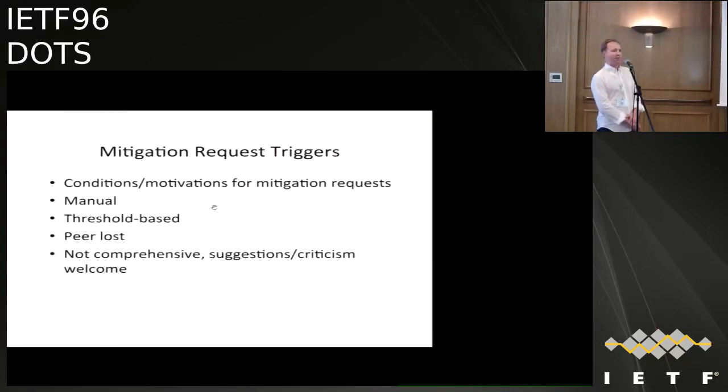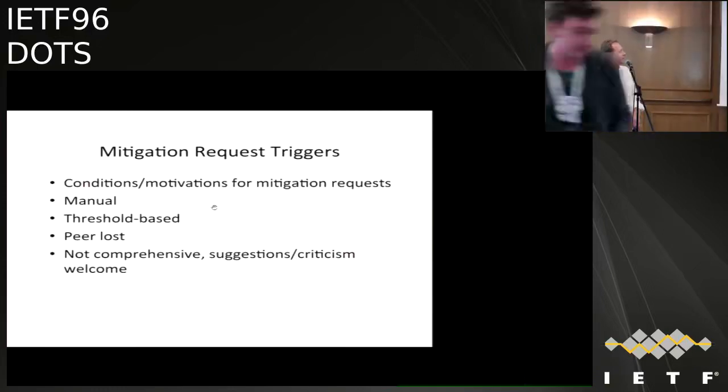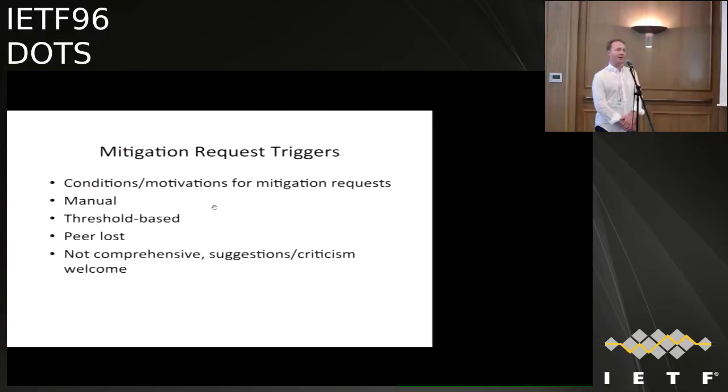The mitigation request triggers section was something I was planning to add to my original draft and just ran out of time, so we incorporated it into the working group draft. These are the conditions and motivations for mitigation requests, and they are, as enumerated in the document, manual, threshold-based, and mitigating on loss of the peer DOTS agent, primarily the DOTS client.